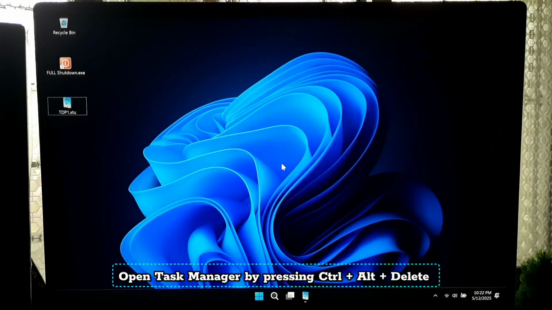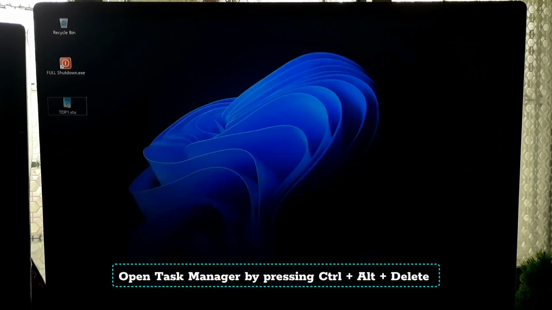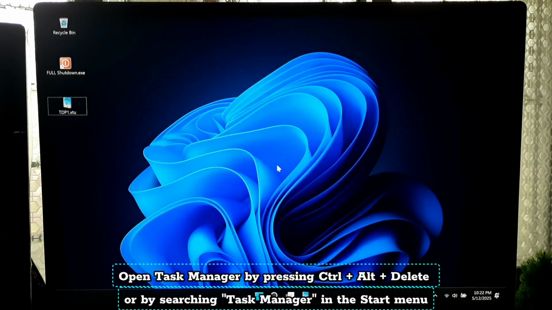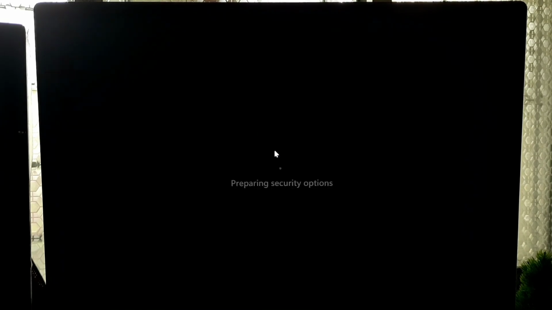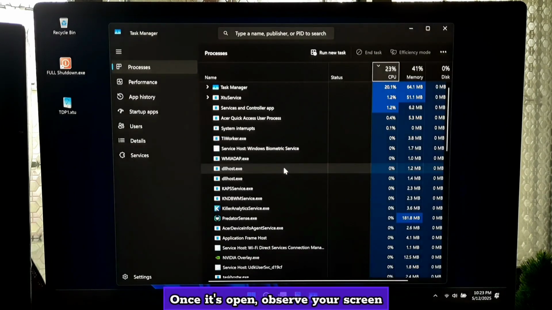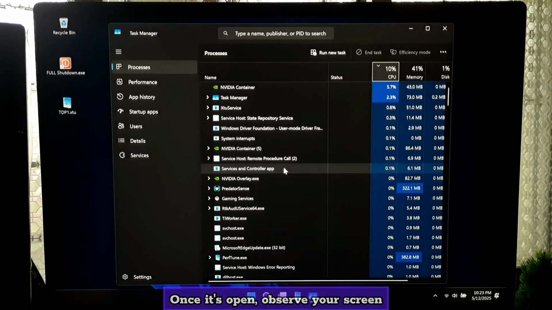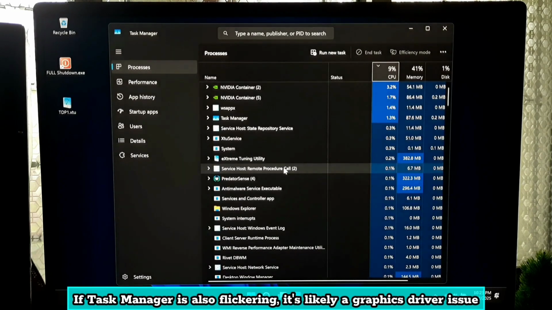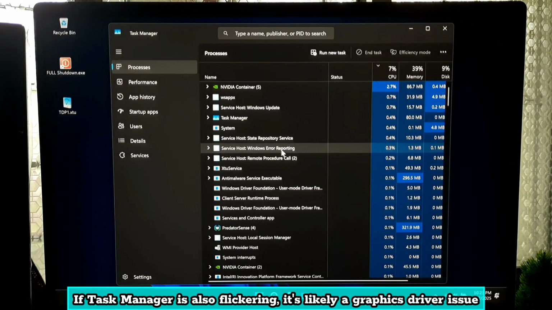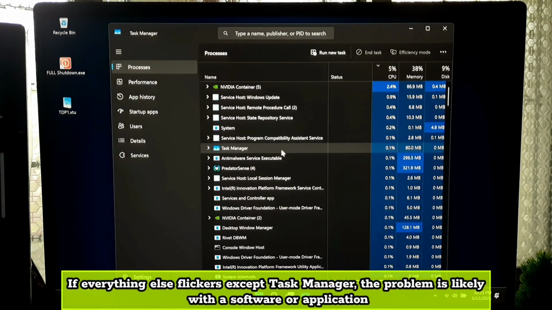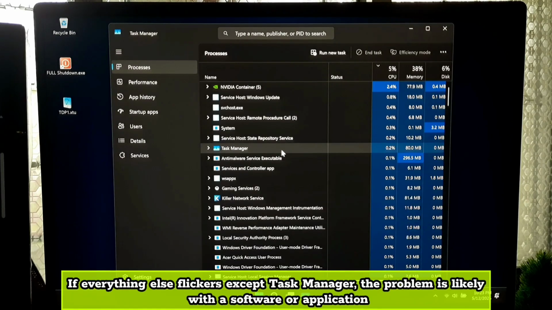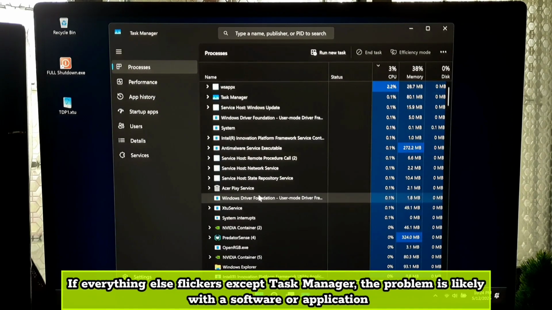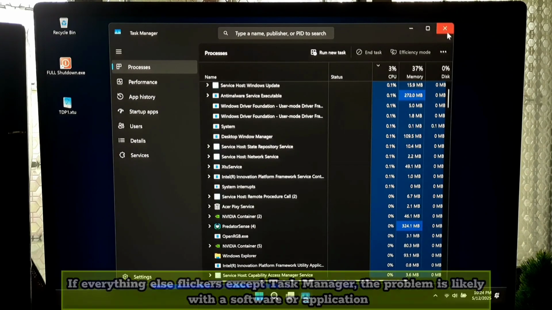Open Task Manager by pressing Ctrl plus Alt plus Delete or by searching Task Manager in the Start menu. Once it's open, observe your screen. If Task Manager is also flickering, it's likely a graphics driver issue. If everything else flickers except Task Manager, the problem is likely with a software or an application.